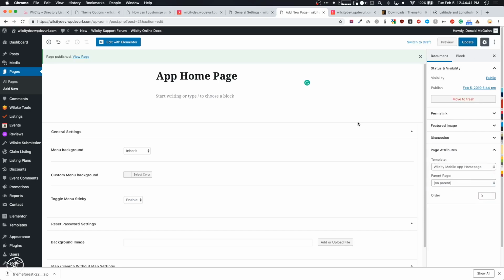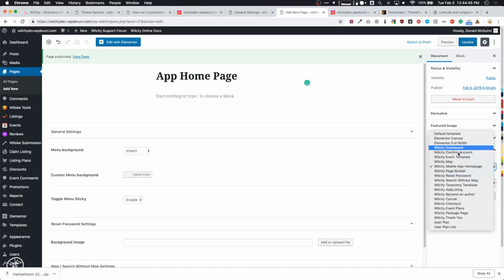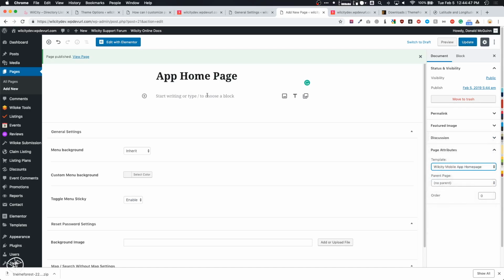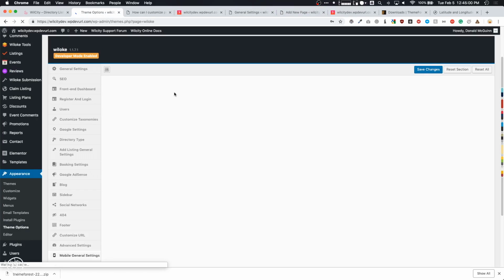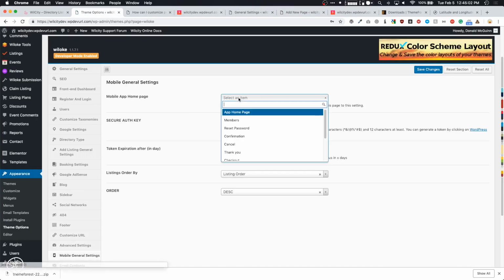Now, I know I told you earlier, anything that you choose over here on the right-hand side that begins with WilCity, you're not going to edit the content. But this is a little bit different. This is where you're going to edit the content for your homepage. Now, let's go over here. Let's refresh. And let's choose the mobile app homepage right there.